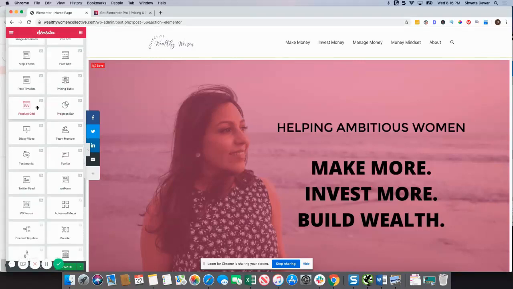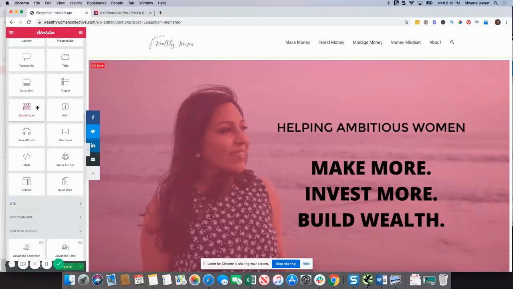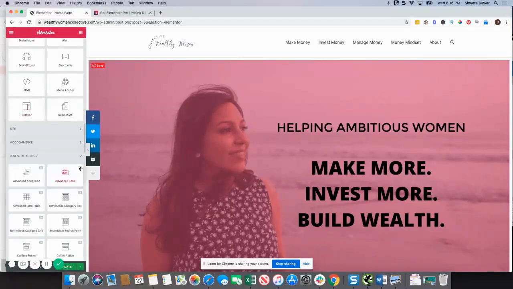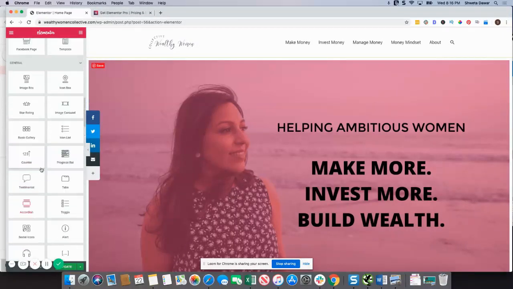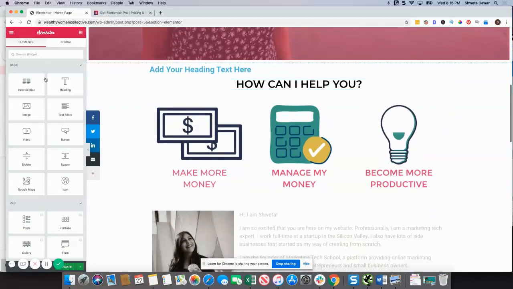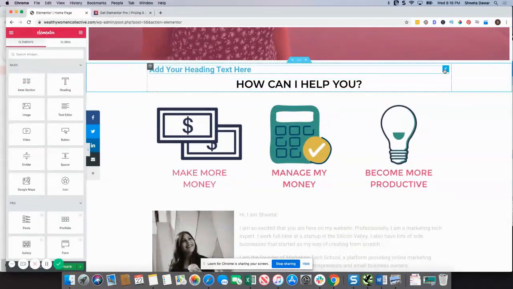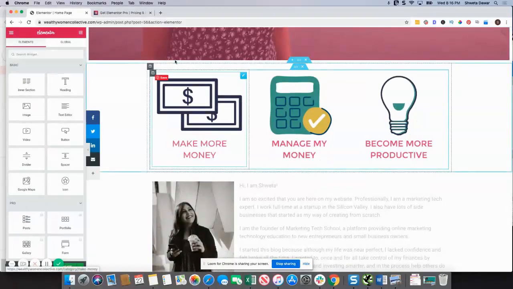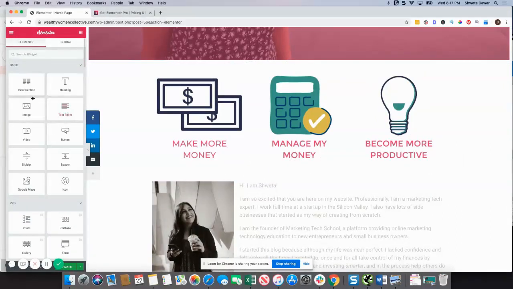So as you can see, this is a very easy way to just drag and drop the element. So I'll just remove this because I just added it here. So you can just drag and drop. For example, if you wanted to create a button, you would drag and drop the button here.